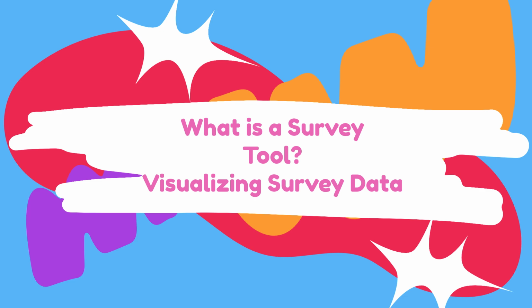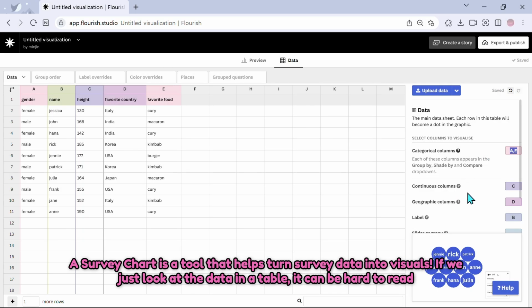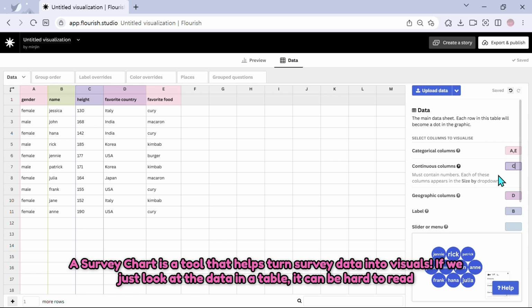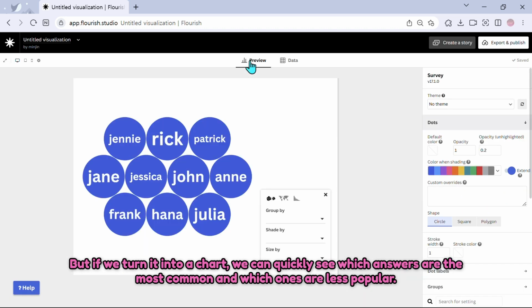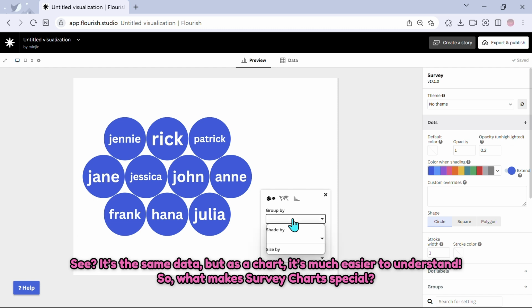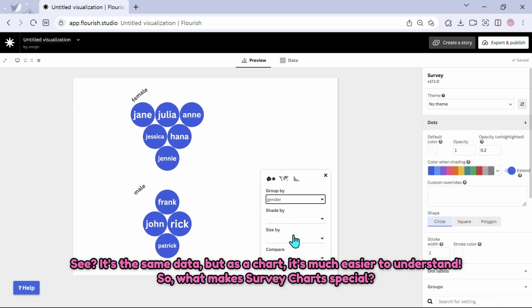First, what is the survey tool? A survey chart is a tool that helps turn survey data into visuals. If we just look at the data in a table, it can be hard to read. But if we turn it into a chart, we can quickly see which answers are the most common and which ones are less popular. See? It's the same data, but as a chart, it's much easier to understand.